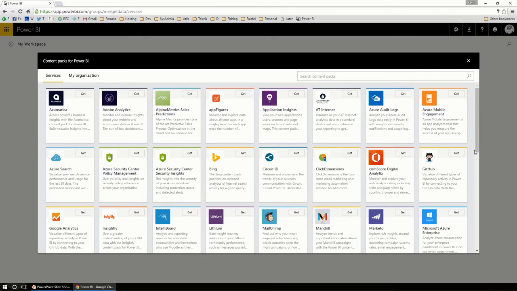But you can connect to services that you are subscribed to, and enter your account information to connect your account to Power BI. Power BI will import the data and you'll get a rich set of charts and visualizations based on the data in your account.